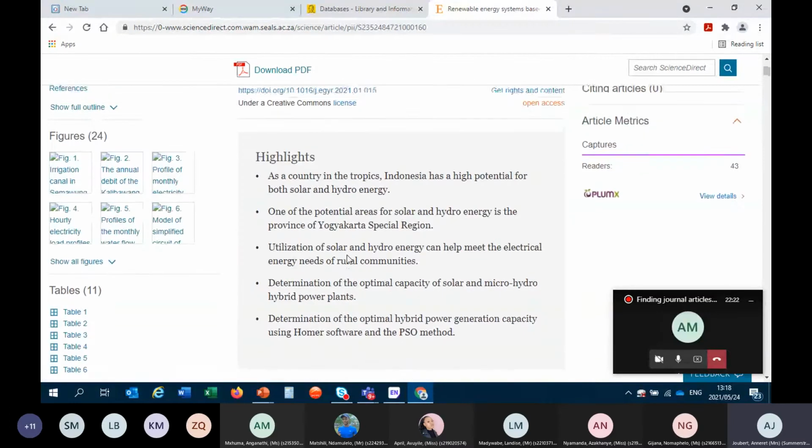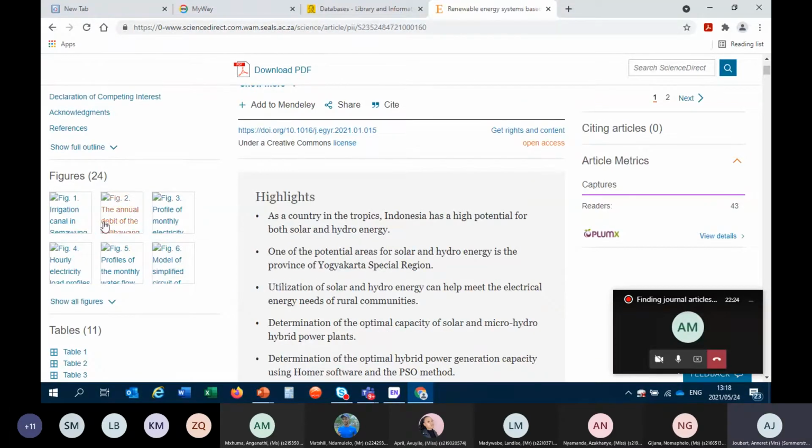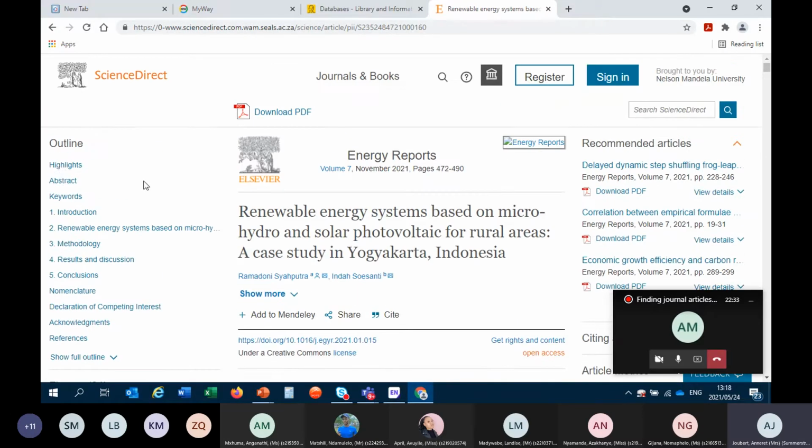And you also have, if there's any tables or any images, you can see that here. So there's quite a lot here. Outline of the article. There's also recommended articles on the right-hand side. So this is related to this specific topic. So you can also access these articles by clicking on download PDF. So this is really easy to access.